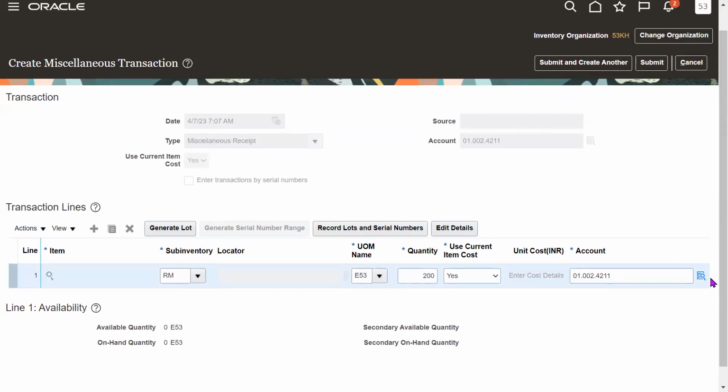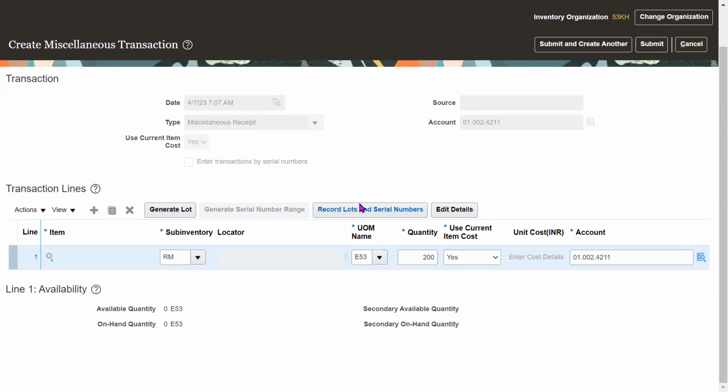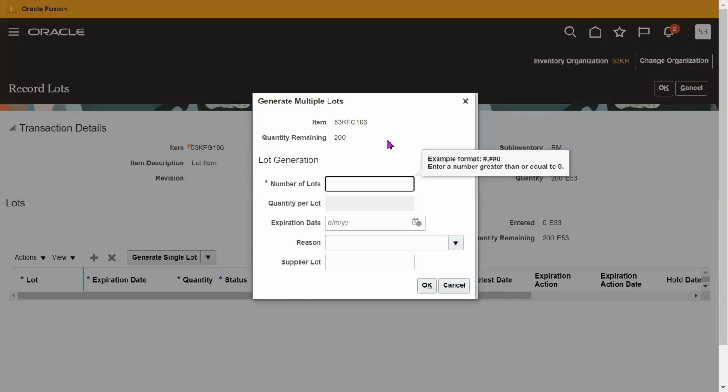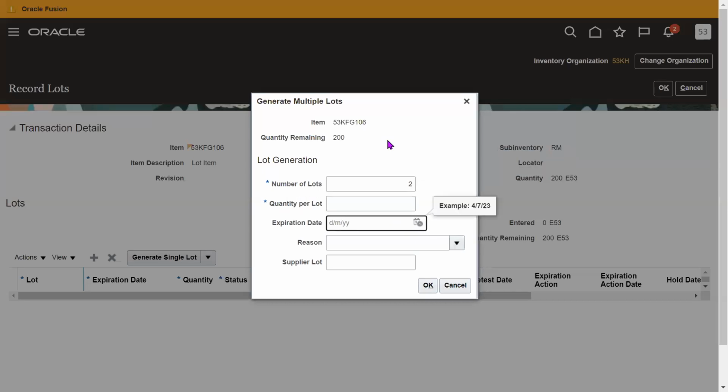To provide the lot numbers, you can click on record lot and serial. This button will open the lot screen. In the lot screen, how many lots do you want to generate? Do you want to generate a single lot, or multiple lots? I want to generate multiple lots. I would like to generate 2 lots.